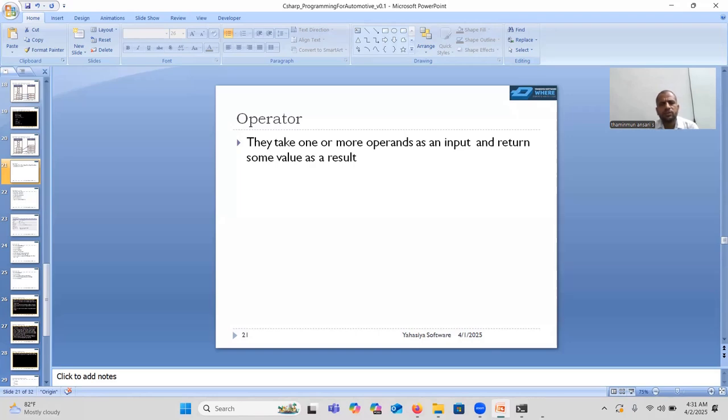As part of our C# learning journey, we are going to discuss our next topic. Our next topic is nothing but operators. First of all, we all have to know what an operator is. An operator is the one which takes one or more operands as input and returns some value as a result. So it is used to process inputs and come up with a result, right?